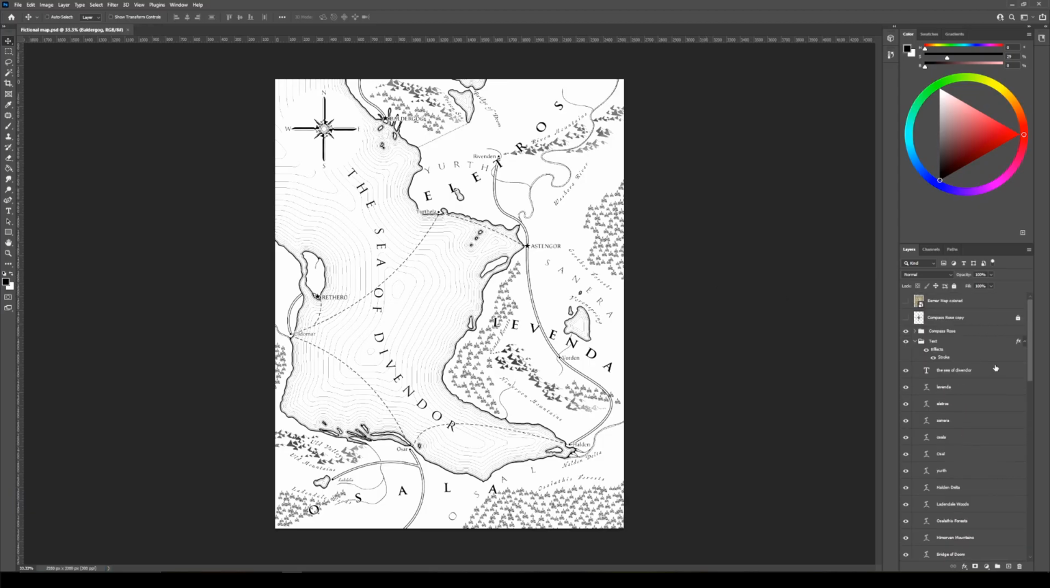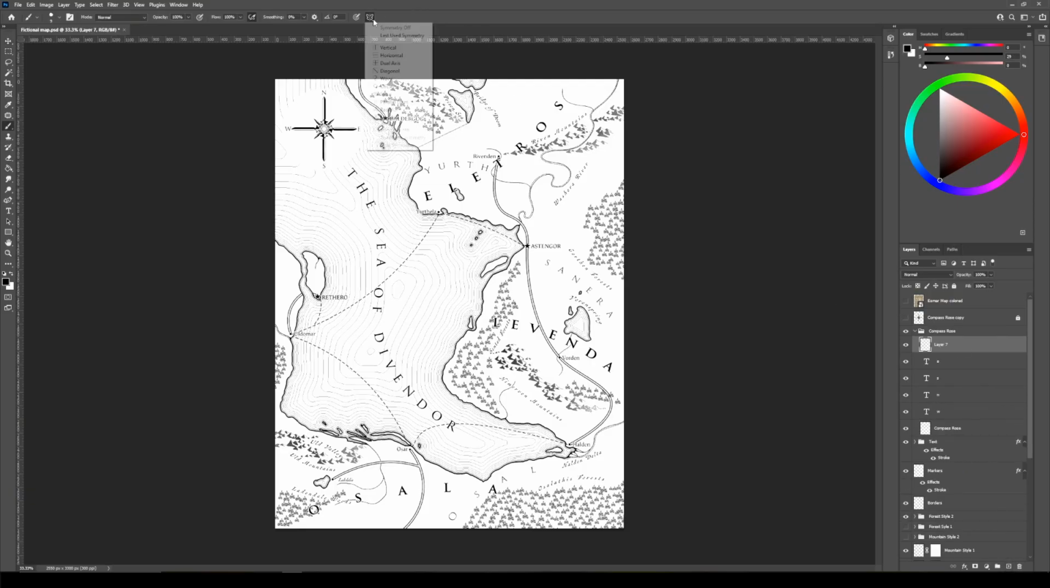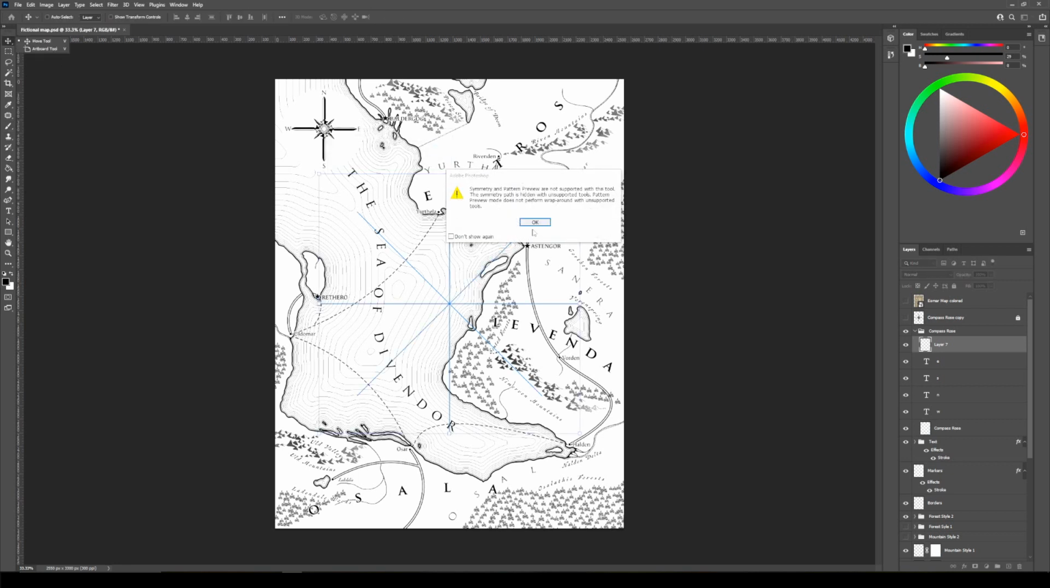And then we can go back up to our compass rose, create a new layer, press B, get our brush, open our symmetry tool, not Mandala, sorry. Not that, sorry. Radial, 8 segment count. I think I bugged out Photoshop. 1 second. Okay, sorry about that.